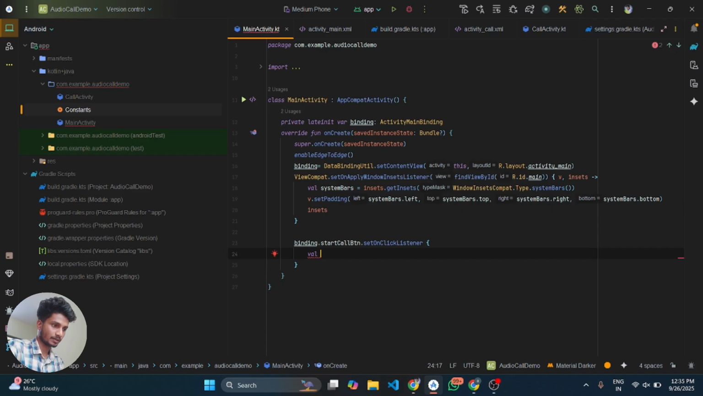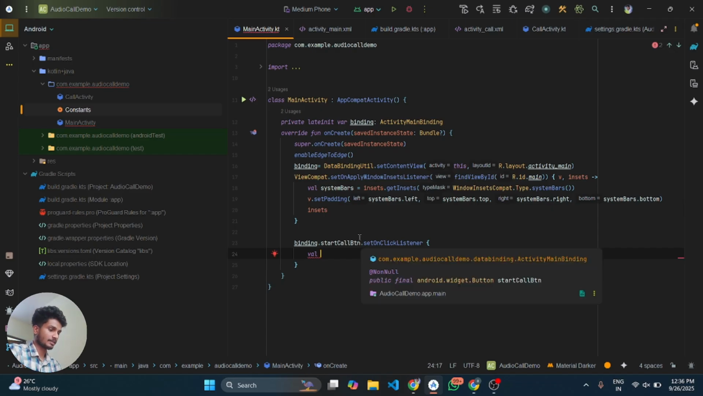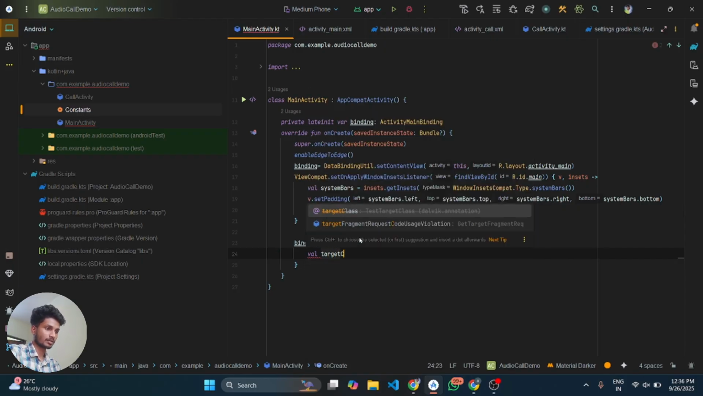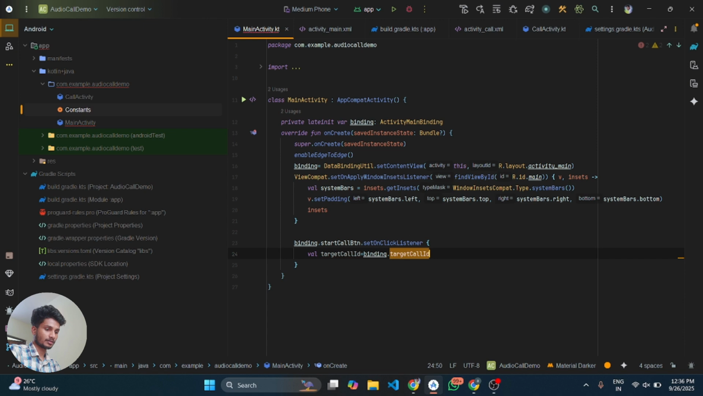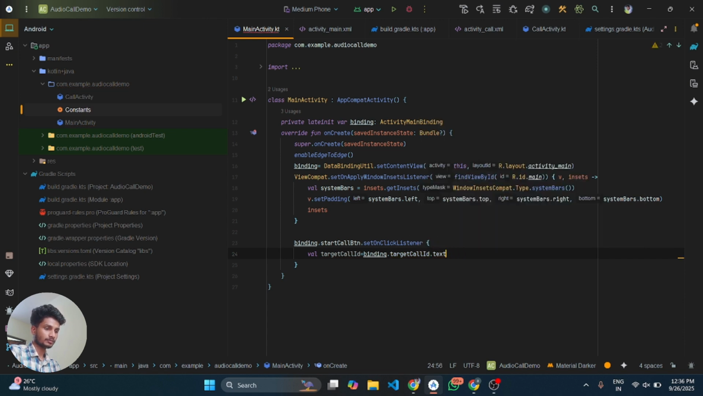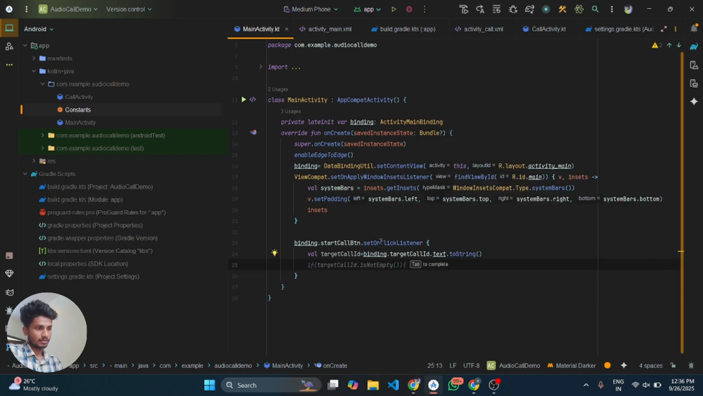and after the user clicks on the start call button, we are going to extract the target call ID and pass it to the call activity. So target call ID is equal to binding dot target call ID dot text dot to string. We have successfully extracted the target call ID, and after that we are going to start an intent.